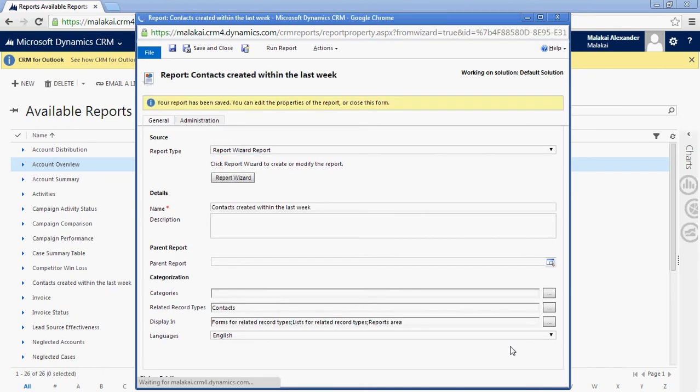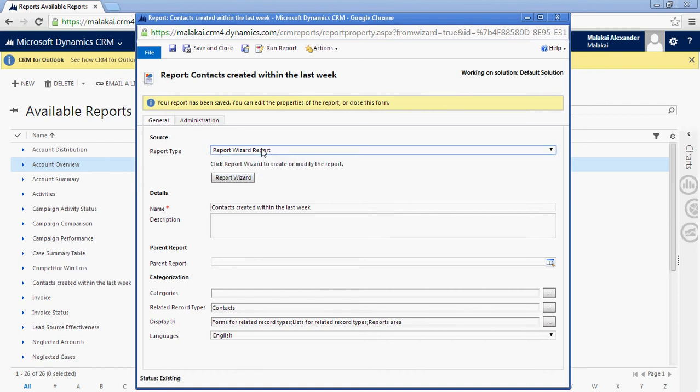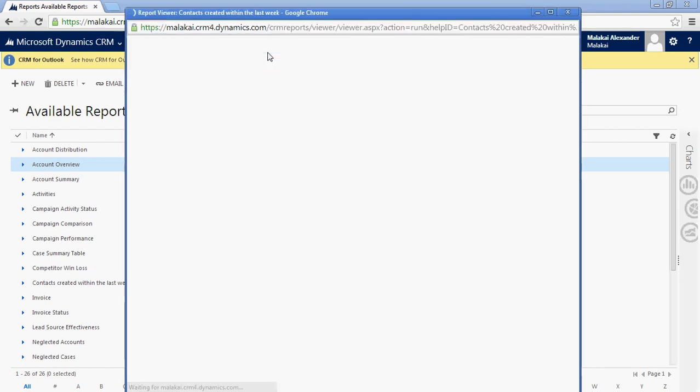What happens is the system takes you back to the original screen that you had before, but the difference is you'll notice that the name is populated for you, the related record type, where the report gets displayed. So it gets displayed in the report area, it gets displayed within the contact record, and within the list of contact records as well. And the language is English. Now, if I wanted to, I can go ahead and click on run and then run that report.